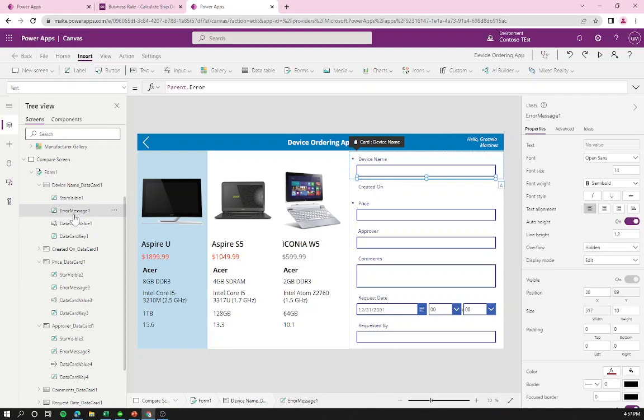But if I go to error message, it's invisible for all of them. That is because if we, for example, try to create a new record and we don't assign a price, this is going to become visible and it's going to show us an error letting us know that the price is a required column. So this is what we use for this.